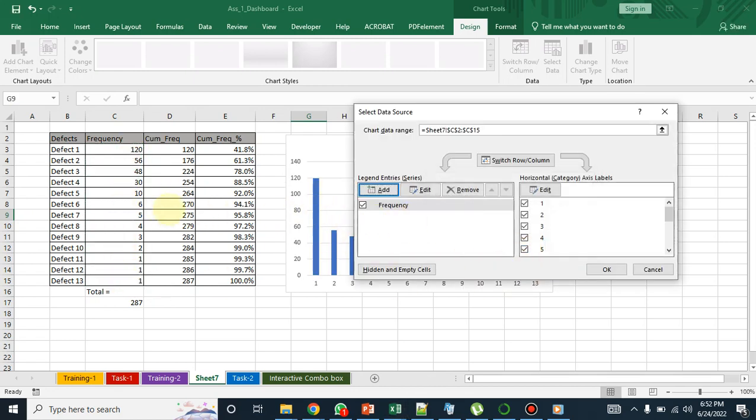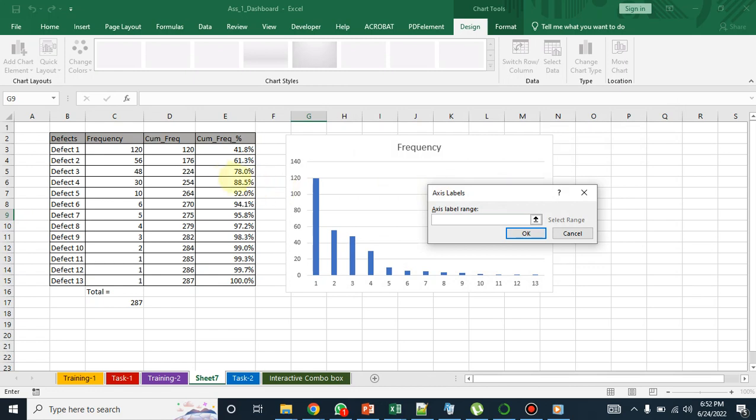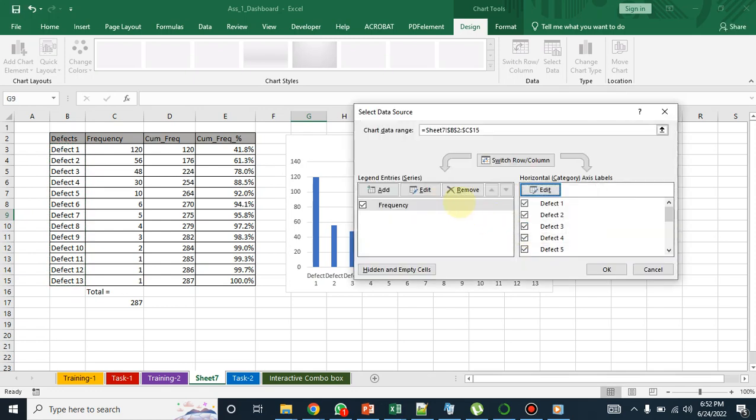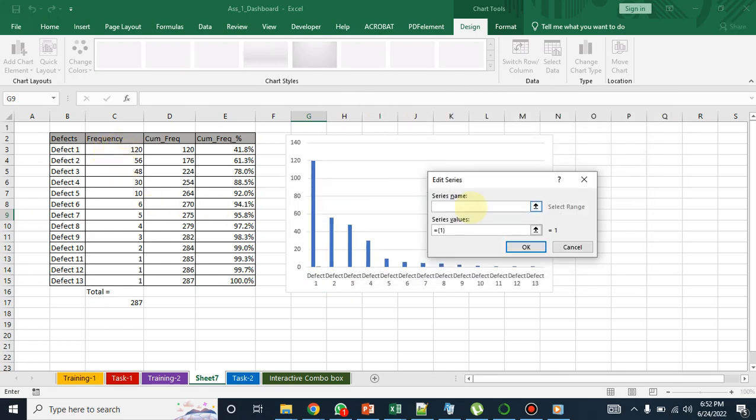So we have added the frequency data, and then the next thing you do is click on edit and then select defect. So the information in this defect is this, okay. So we are plotting the graph of defect with respect to frequency. Then the next is adding the second chart, and the second chart is for cumulative frequency. You put the name as cum frequency.